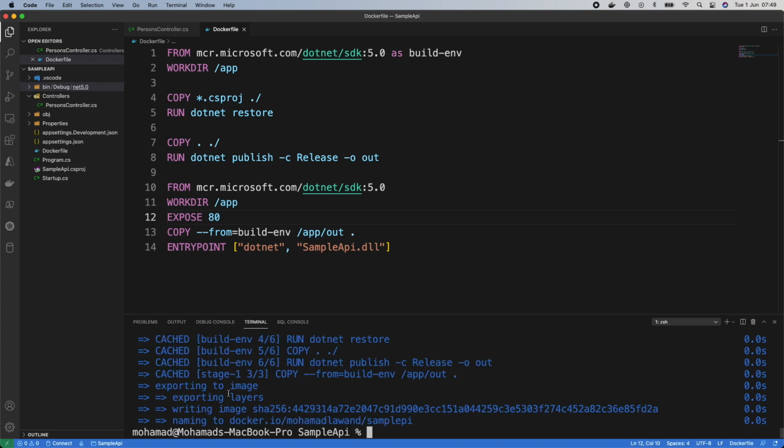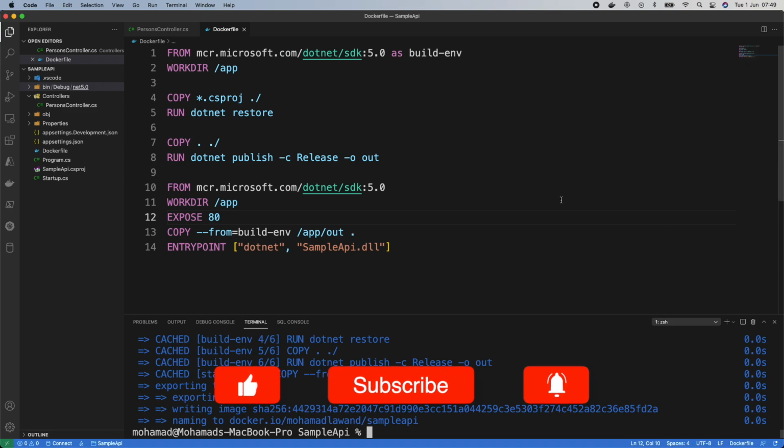You can see that after the image has been exported, the image has still been exported with the right image, but you can see here it also has been named directly after my account. So Mohamad Lawan/sampleapi. I think I forgot the A, so let's do it again. Great, sampleapi. Perfect. So now I have this.